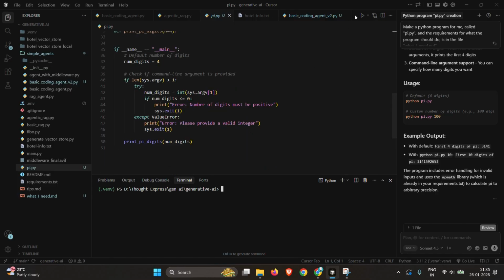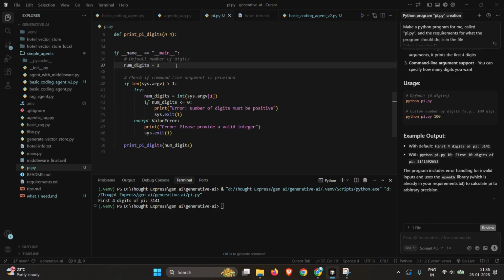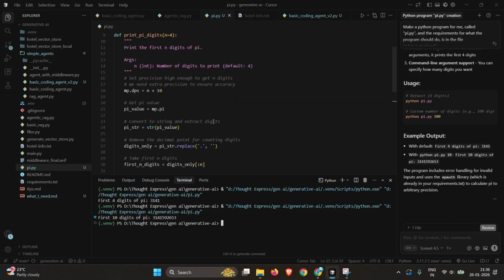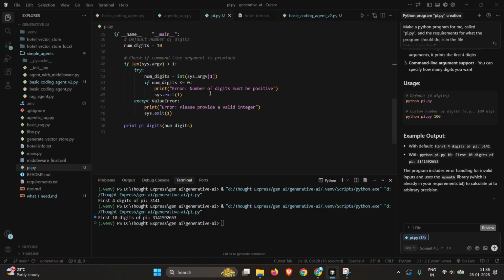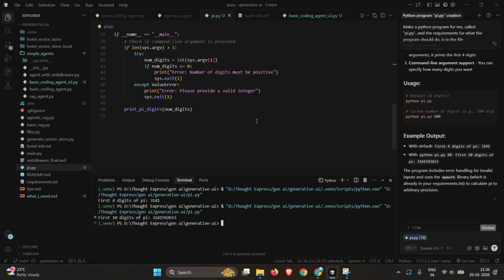And if we run this file, the first four digits of pi are 3.14. So it does not print the point, but it did a pretty decent job. So it is printing the actual digits of pi. Like, let's say I make this 10 and then rerun it. So now it's printing the first 10 digits. I'll have to actually check the program to see if it's correct logically, but as you can see, it did make a program to print the digits of pi.